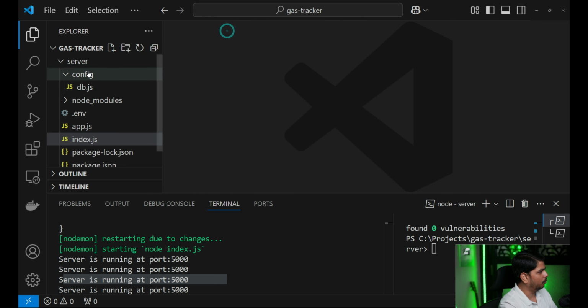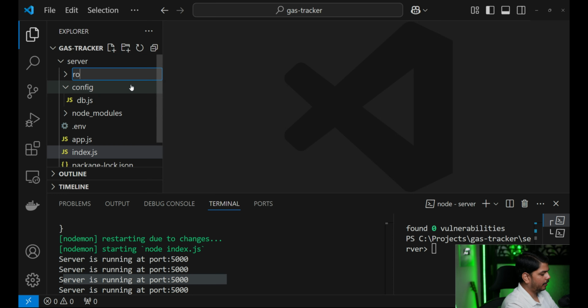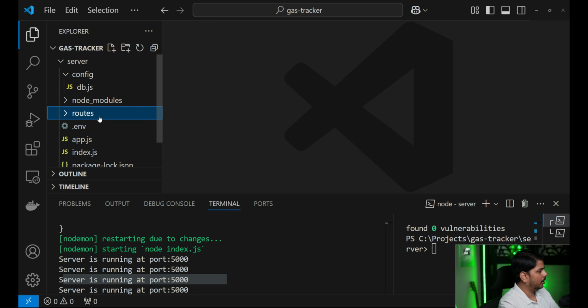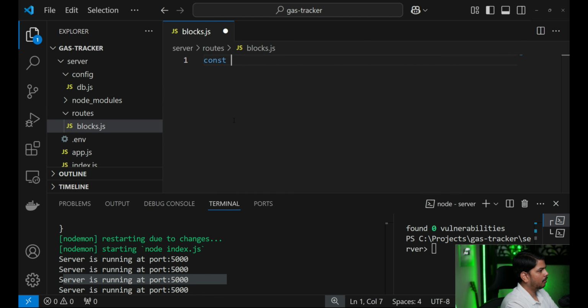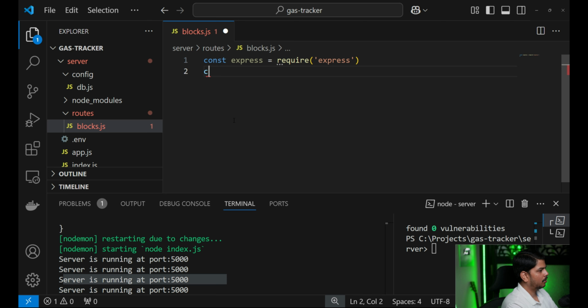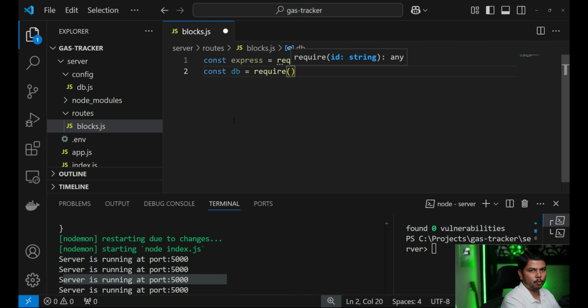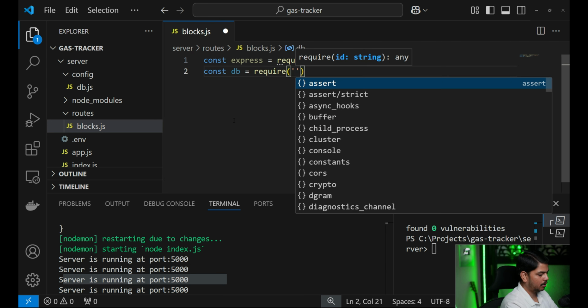We will be creating a new folder. Let's rename this folder as routes, and we will have, let's say the file name is blocks, because we will be getting the latest blocks from here. So let's say blocks. Now we will simply require express. We will have here the db part, because we have to query the database, right? So that's why we will require this here.